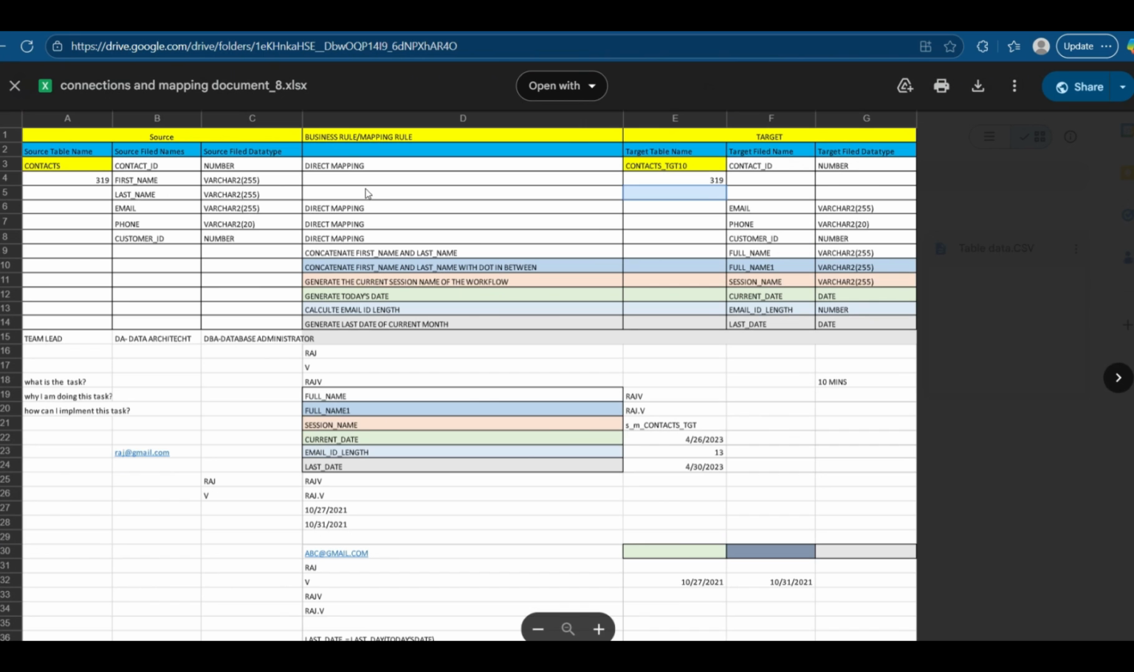Now here, how to understand this? These are the columns, contact id to first name, and we have the data types, and these are the logics we have to implement. Direct mapping, contact id to contact id, no logic needs to be implemented. Here first name to last name, there is a logic. What is the logic here? He is using first name and last name, these two. And email direct mapping, phone number direct mapping, customer id direct mapping.